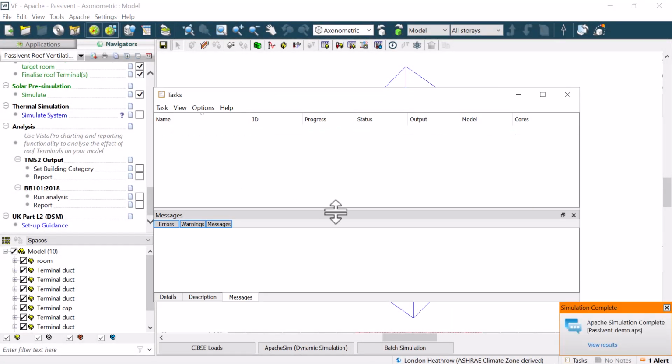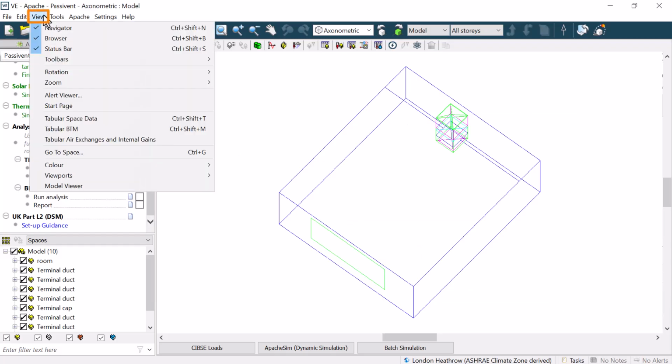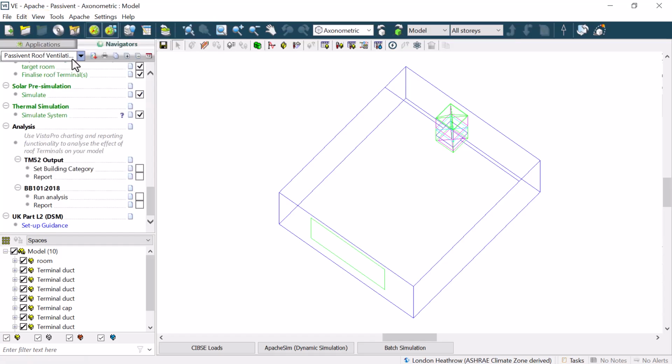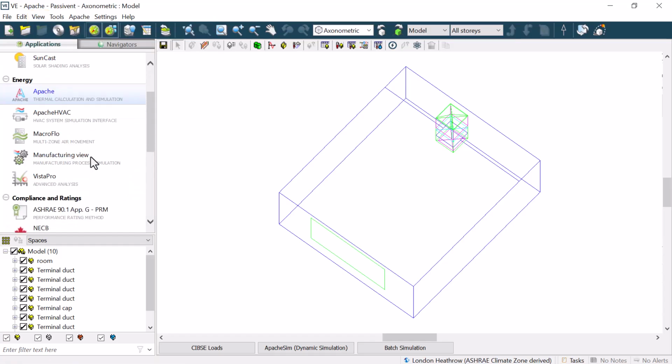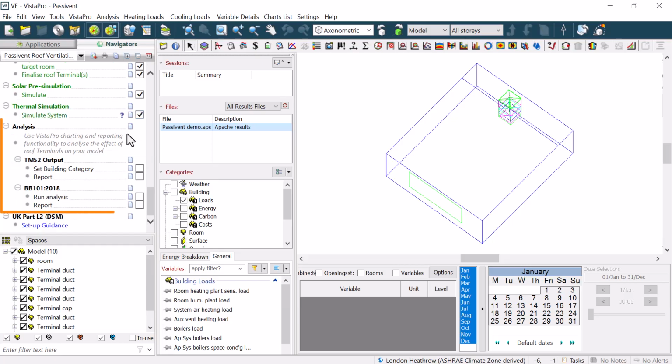On completion, we can click on the pop-up to view the results in the Results viewer. If it closes before we click on it, we can always use the View drop-down menu to open the Alert viewer and then select the View Results option. Or we can exit the Navigator and go directly to the Vista Pro application to look at the results. We can go back to the Navigator again at any point. We're now ready to undertake the analysis.